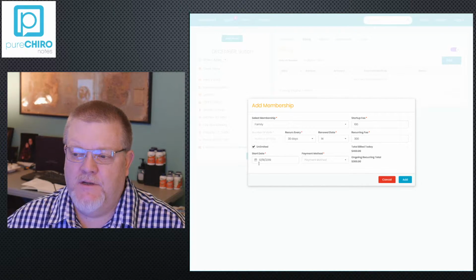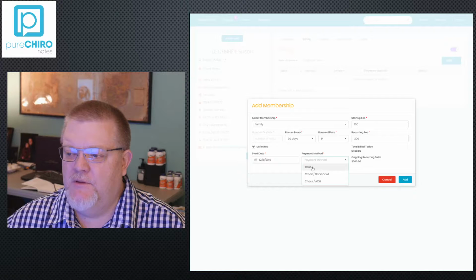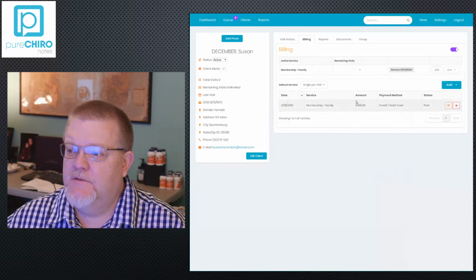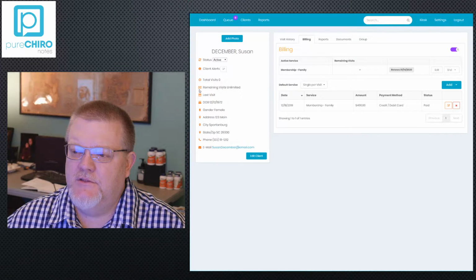Start date automatically puts today, and then you can put the payment method, whatever you wish. So I'm going to add this, and you can see that adds their active service here, as well as changes their charge line here as well.